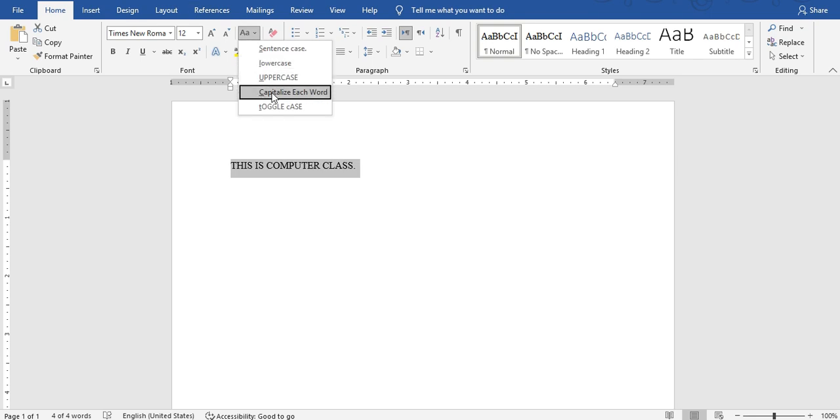Then we move toward capitalize each word. So you will see that the first letter of every word will be capital. Now if you look over here, this T is capital, I is capital, for computer C is capital, and for class C is again capital. So this is called capitalize each word.